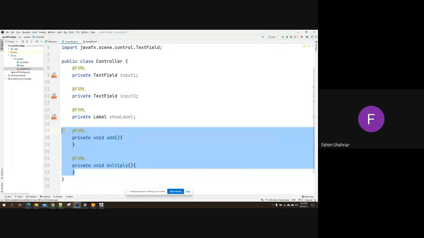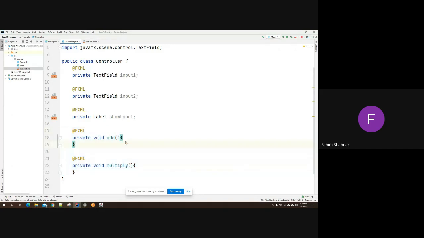Yes, sir. Okay, now what should I do in the add method? So first of all, I need to take the two inputs from the two text fields. So how can we get input from the text fields? Swing ki kortam. So get text there. Get text. So JavaFX also uses the get text method. So I will write, what are the input text field objects? Text field object ta nam ki? Kotha theke input nibo?